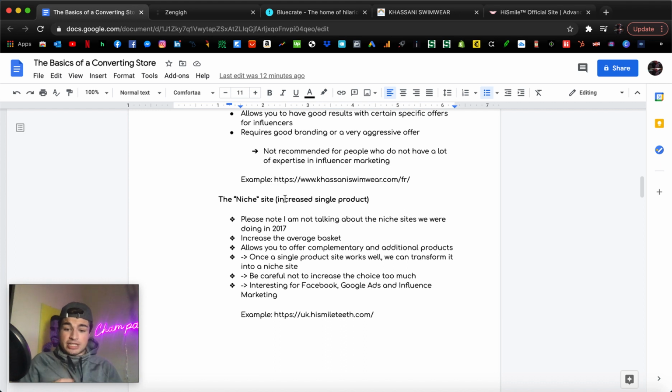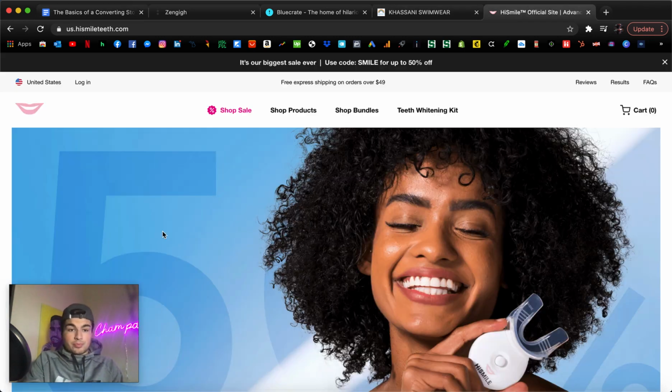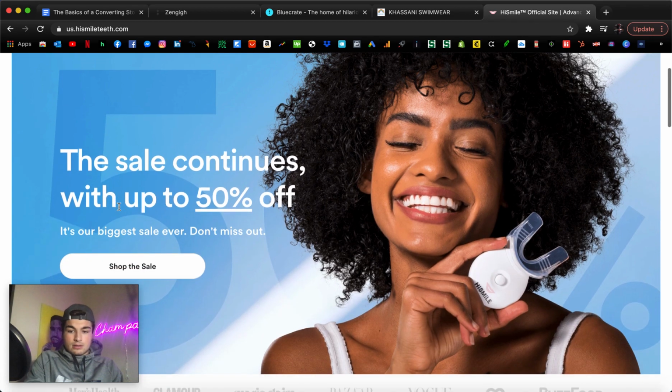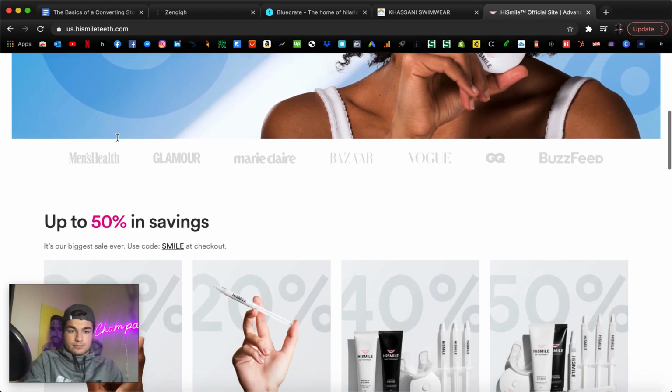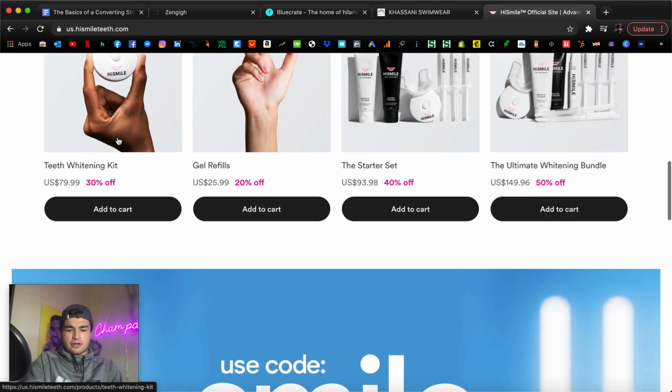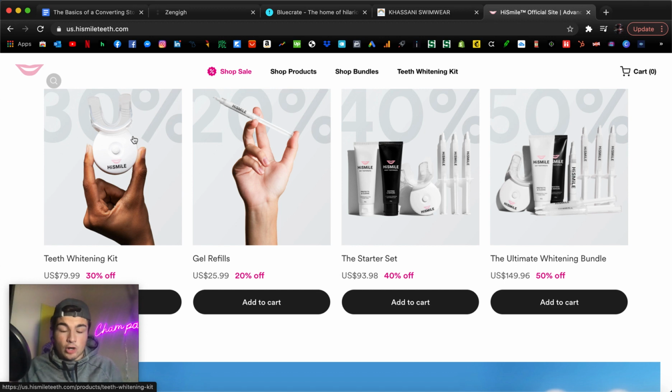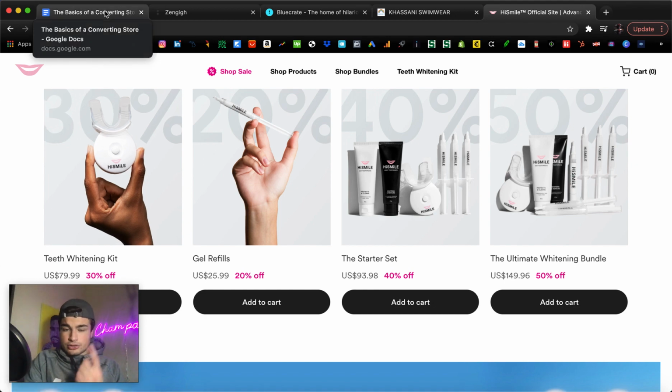And it's interesting for Facebook and Google ads and influencer marketing. A very good site for this would be His Smile Teeth, or High Smile Teeth, sorry. And they sell products that are pertained to a customer that would buy all of the products, not just one.